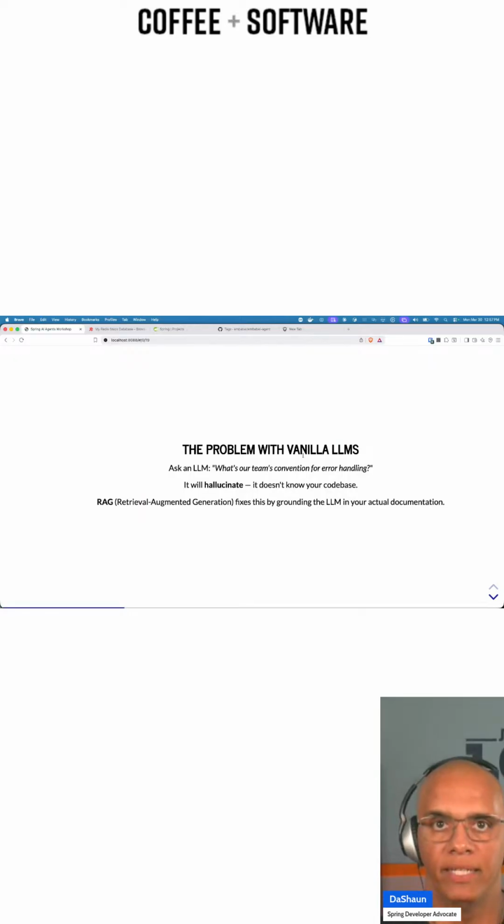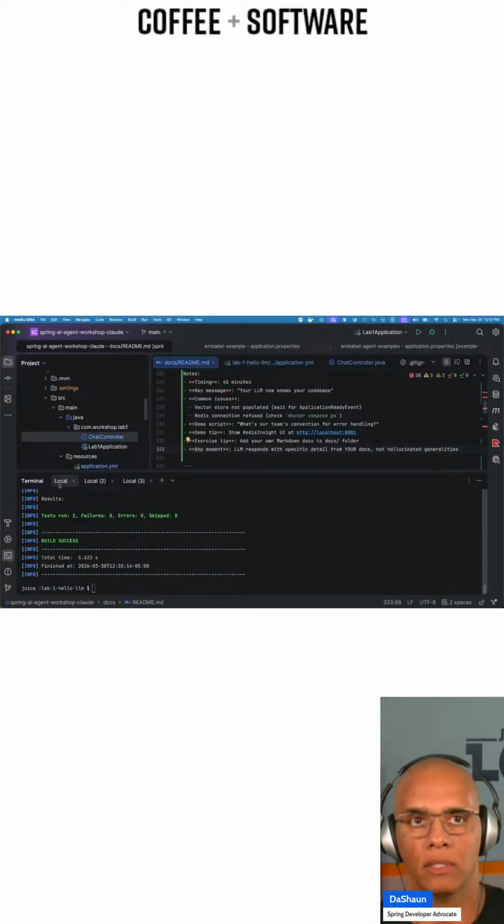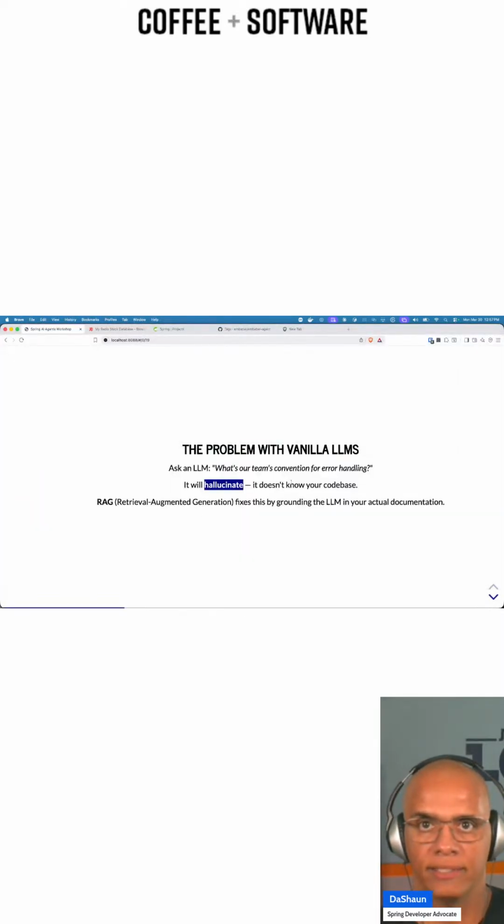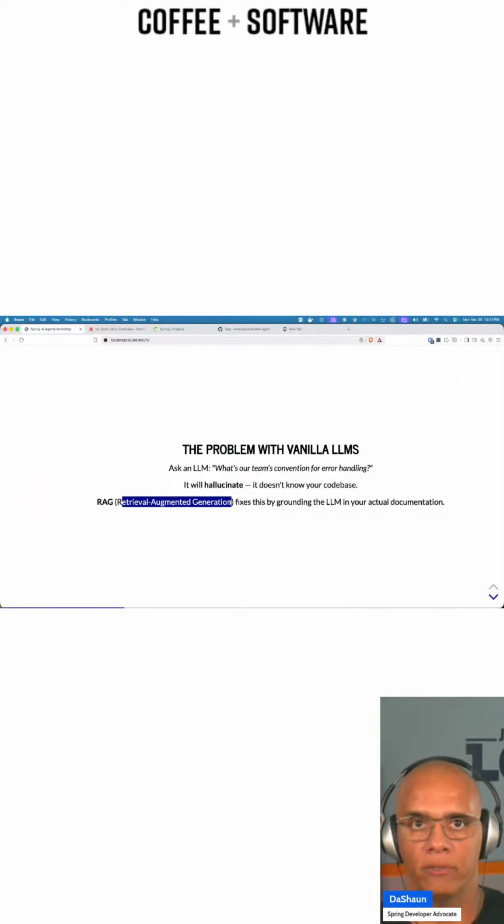All right, the problem with vanilla LLMs. Ask an LLM, what's our team's convention for error handling? It will hallucinate. So even with what we had before, actually, we'll lose it here. It doesn't know your code base. This RAG retrieval fixes this by grounding the LLM in your actual documentation.